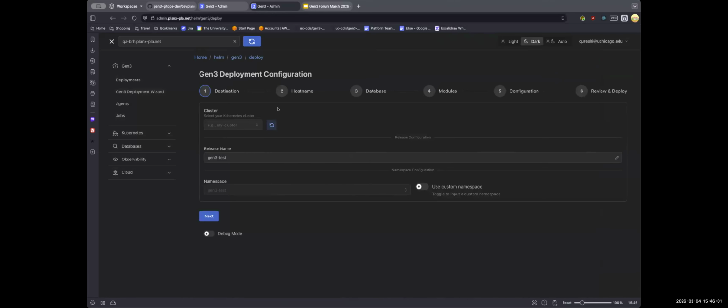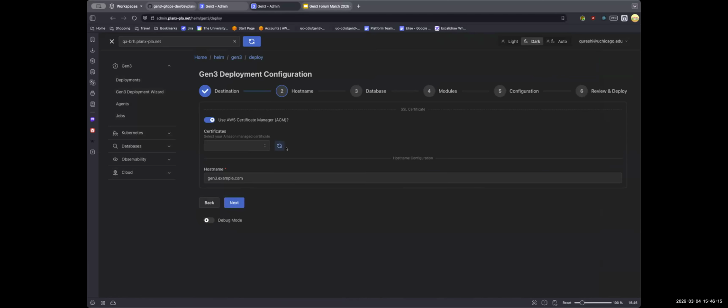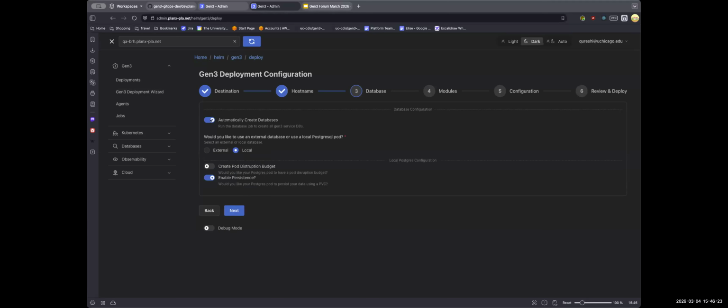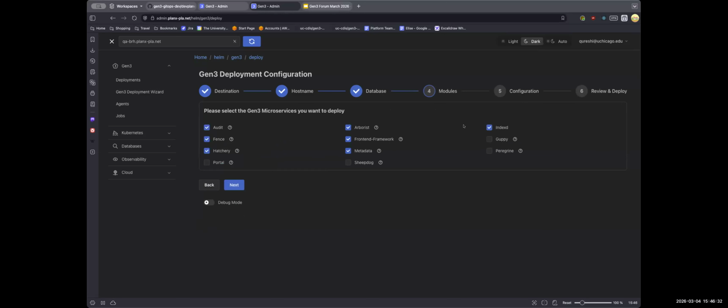The Gen3 deployment wizard is also kind of cool. So I can select the cluster that I want to deploy the Gen3 to. And then I can give it a name. I should probably not do uppercase. And then you can give it some sort of a host name. Then you can also choose if you want databases automatically created or not, or if you want to create the databases yourself. And then you get to choose what components of Gen3 you want to deploy.